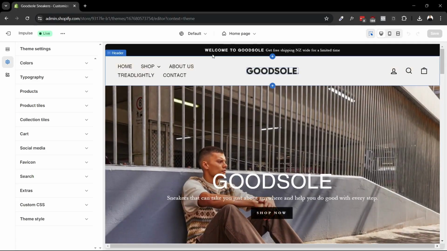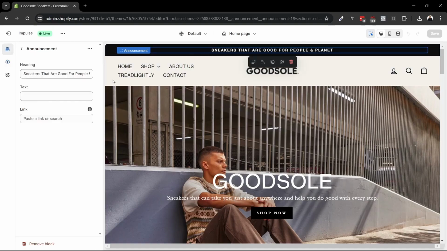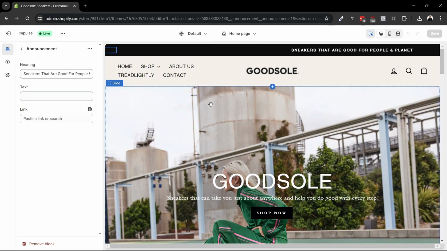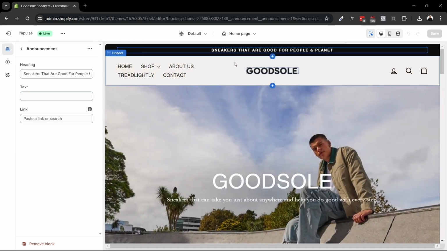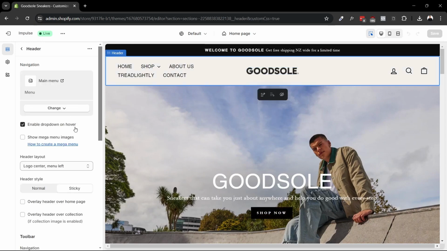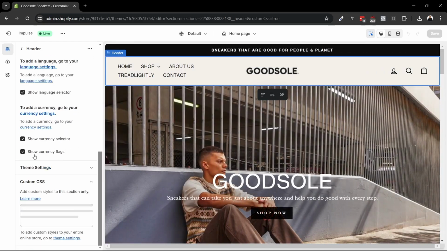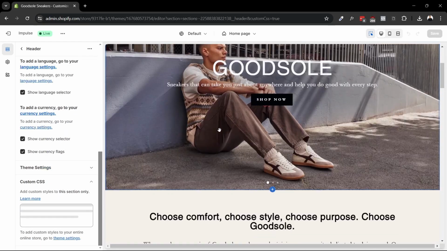Let's say we see the top banner and we want to change that message here. You can just select it straight here. And then on the left hand side, you'll see the text, and then you can just change the text as you wish. You can also enter a link there. Same thing with any other sections. You just select the section here. This will give you header options. You can change which menu you're using. If you want a language selector, currency, etc.